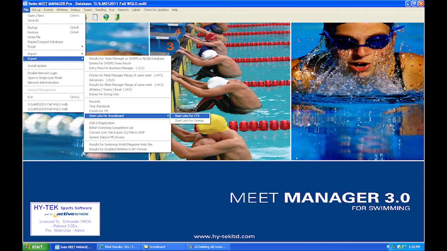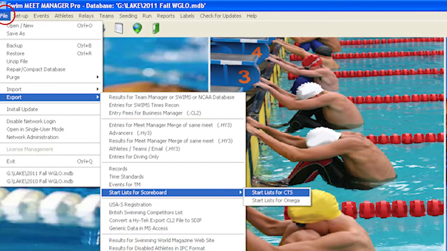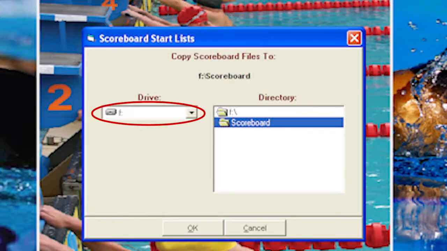Starting at Meet Manager's main window, click on File, then Export, Start List for Scoreboard, then Start List for CTS. In the window that pops up, choose the location of the USB drive and choose the Scoreboard folder, and then click OK.